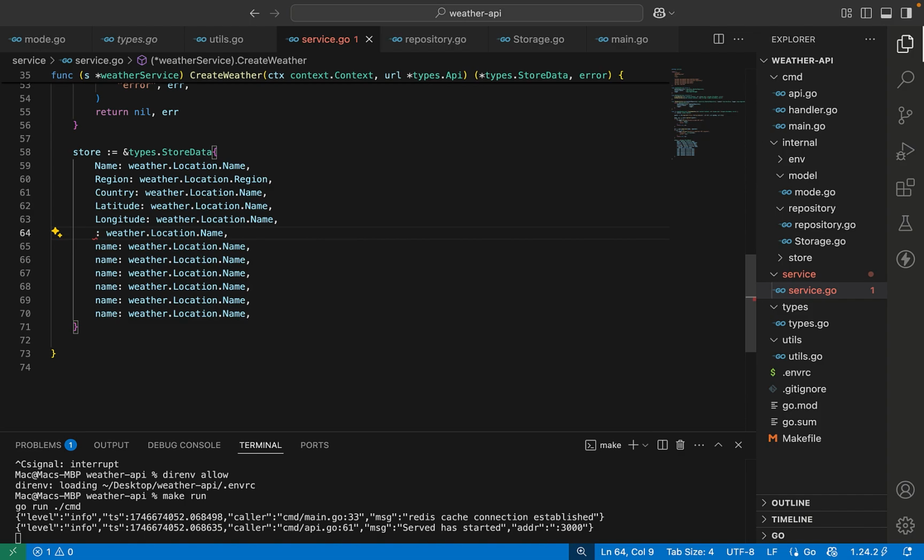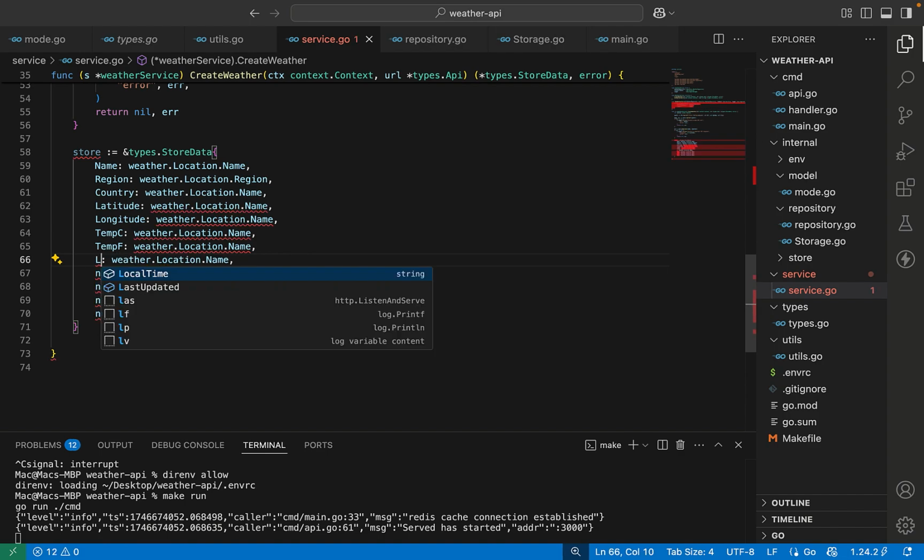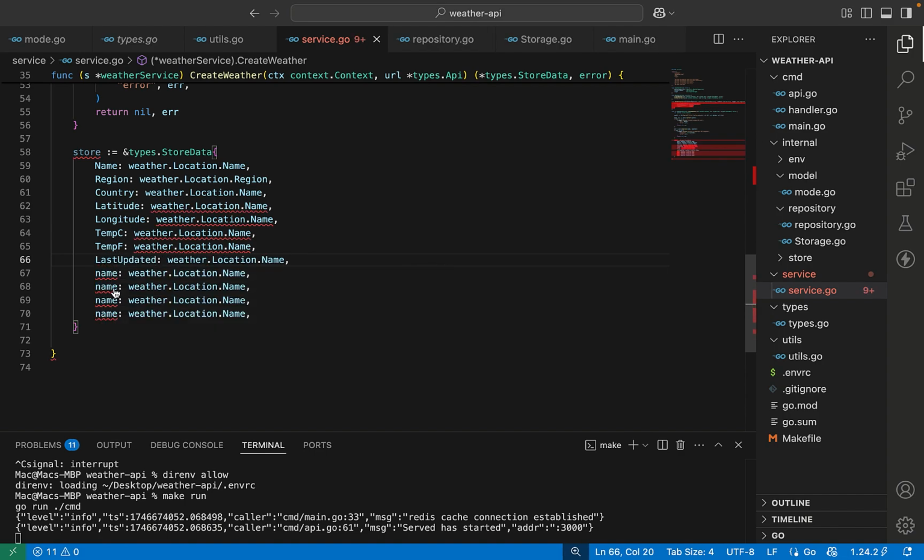see that the stored data is everything: temp, last date updated is going to be text. This is going to be icon. It's going to be code. It's going to be UV.